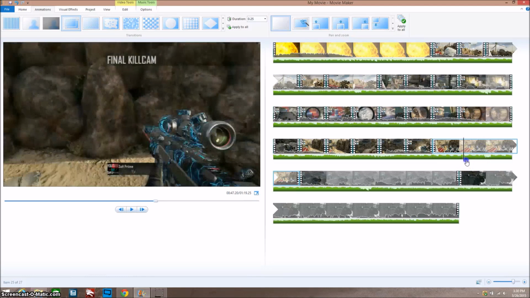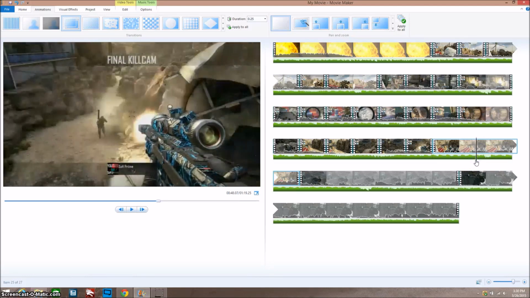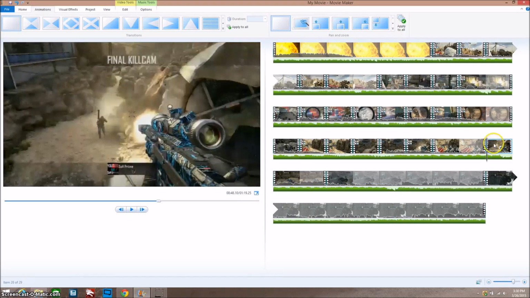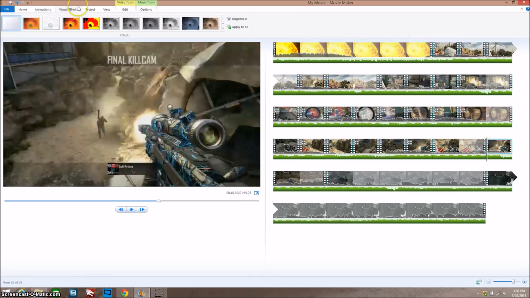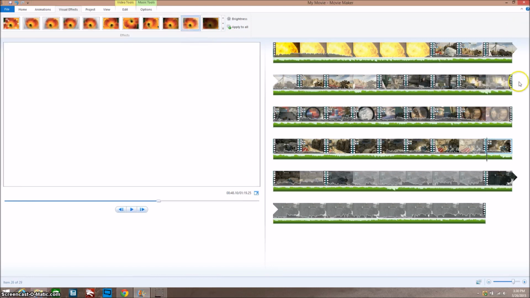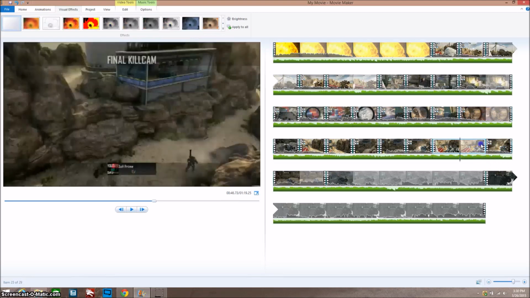And since this was a pretty sick shot, I'm going to add an effect on the kill too. So find right where he shoots, right there, split, go a couple frames down, split again, click on that, go to effects, and let's do a light flash. So we're going to fade this one, which is going to be a fade in from white.